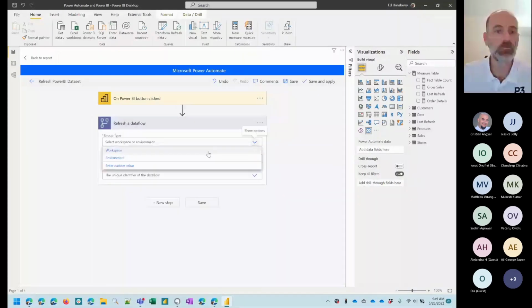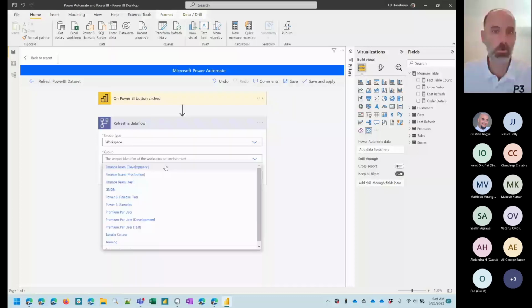So the workspace again. So when you go into Power Automate, there are two workspaces. There's workspace and an environment. Environments relate to Power Apps data flows. We're working with Power BI data flows. So you want to go into workspace, then you select your group or workspace name, which was Power BI samples.